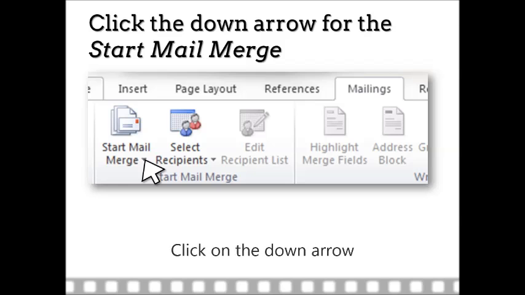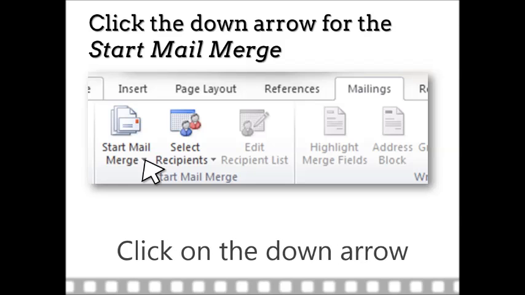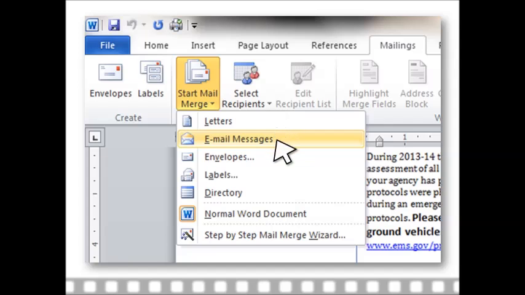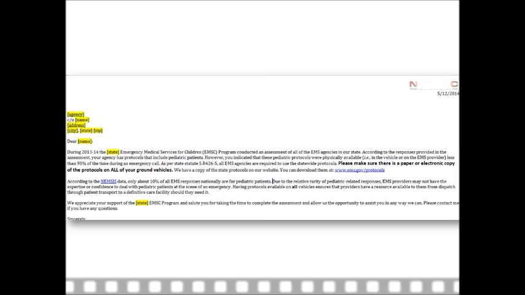So the first thing you need to do is go to the Mailings tab located on the ribbon and select the Start Mail Merge. Then the next thing I will do is select Email Messages from the drop-down, and it'll open up to be an email mail merge.